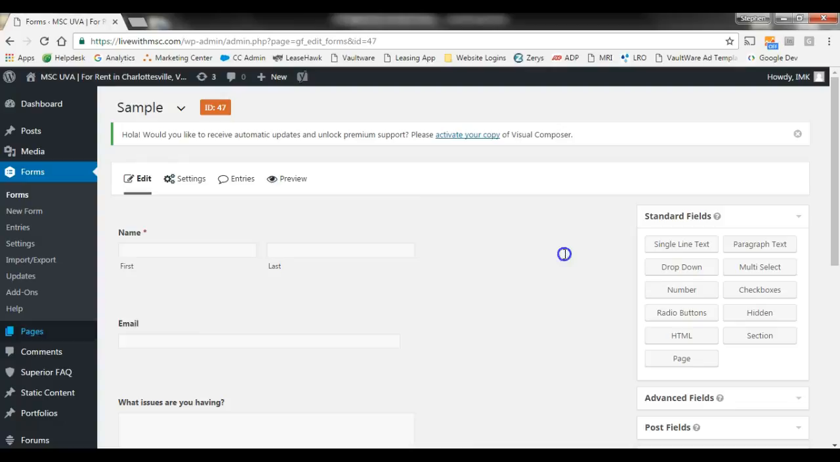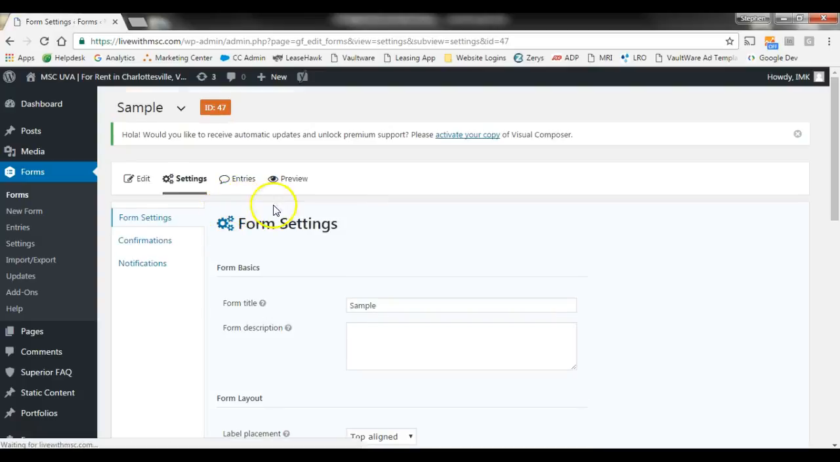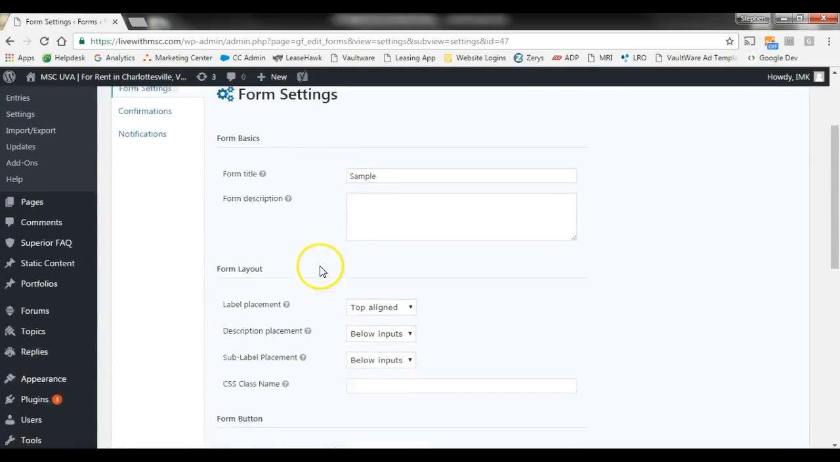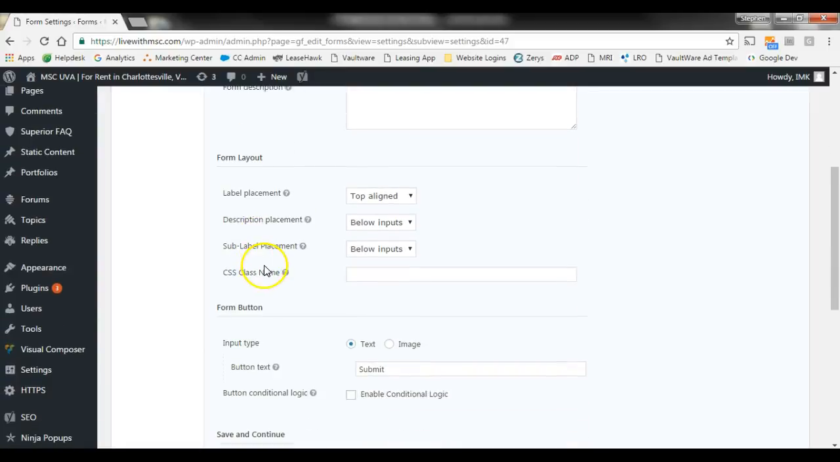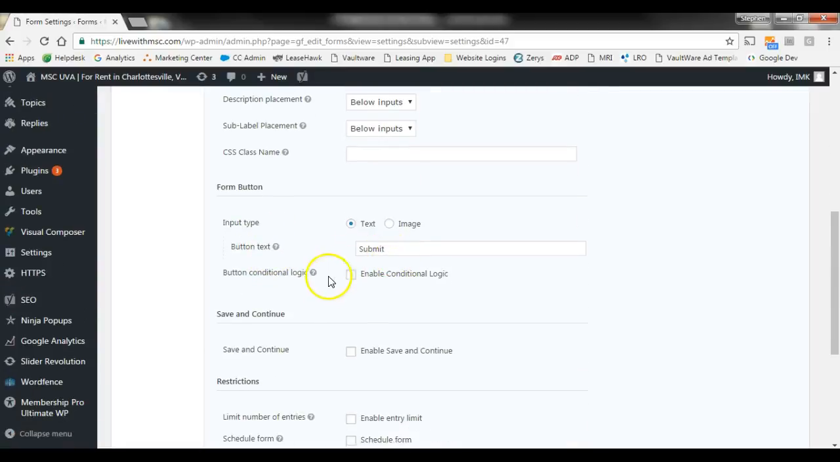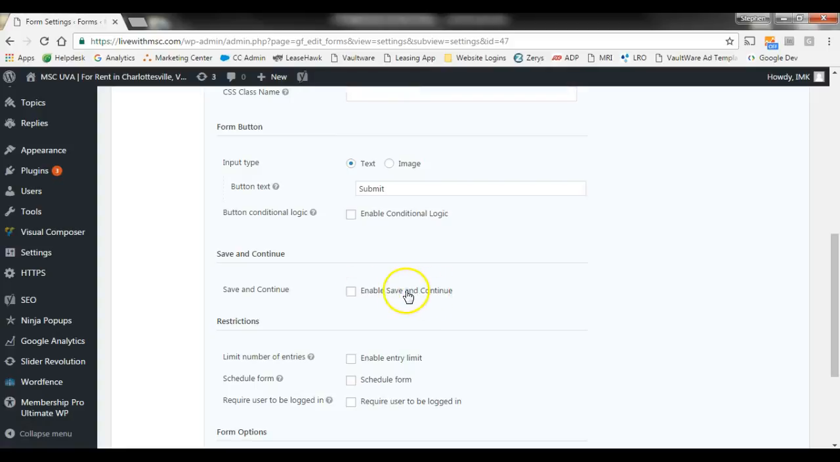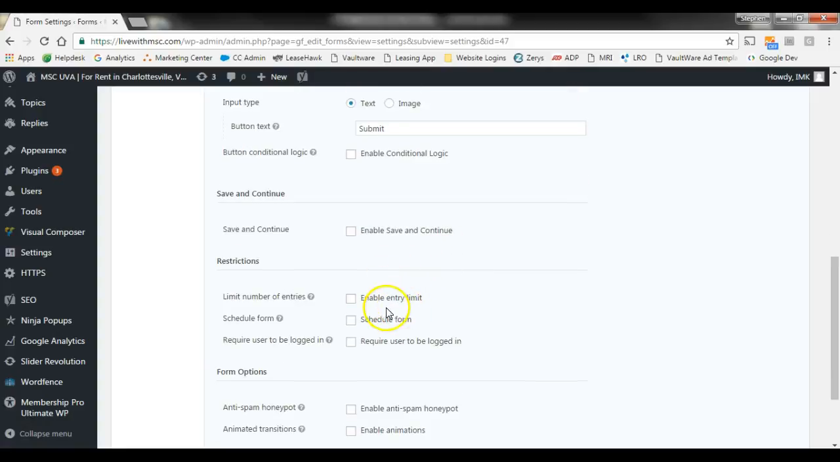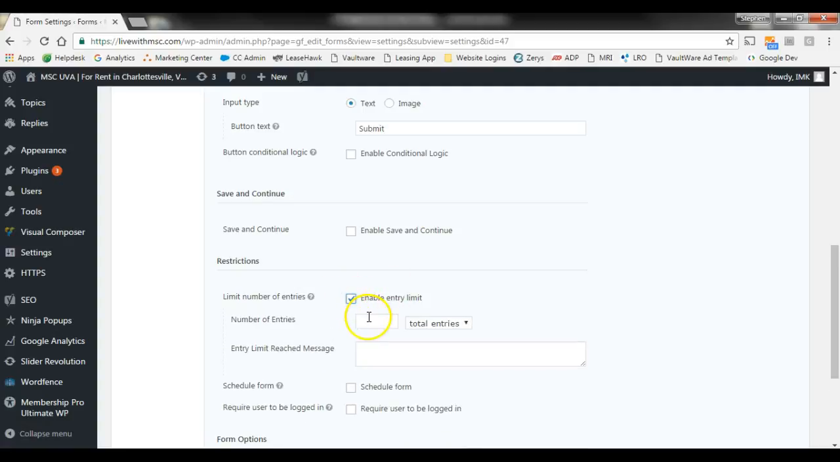Alright, then the last thing that we need to do now that we've got our form is, let's look at form settings. Here's where we can change some more layout stuff, what we want the button to look like, if we wanted to give them the option to save for later. Some things like maybe a parking lottery or some kind of sign up, you might want to limit the number of entries. Like if there's only 50 parking spaces, you could limit to the first 50 people.